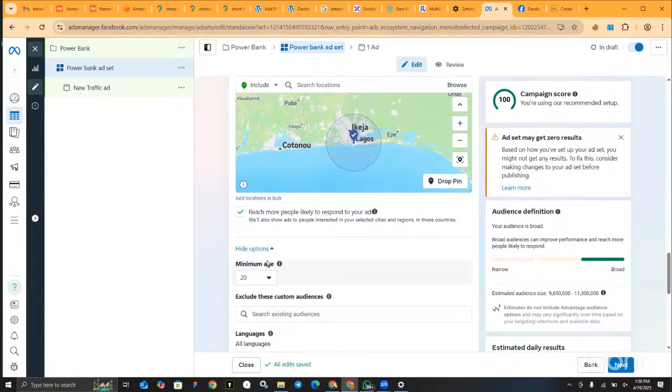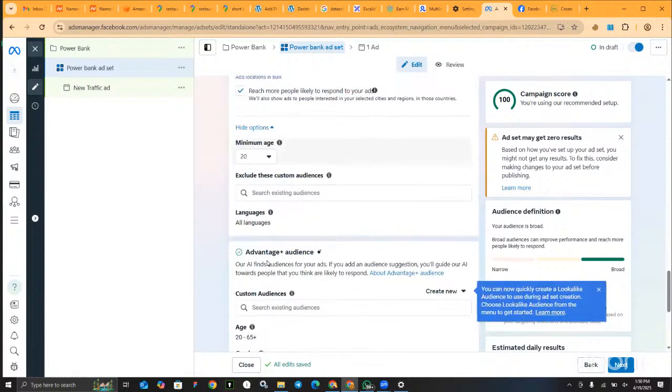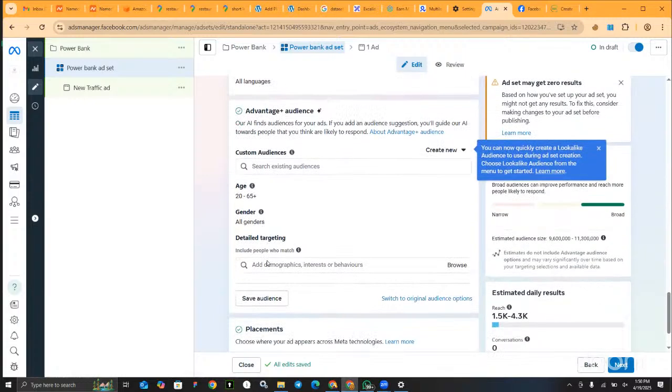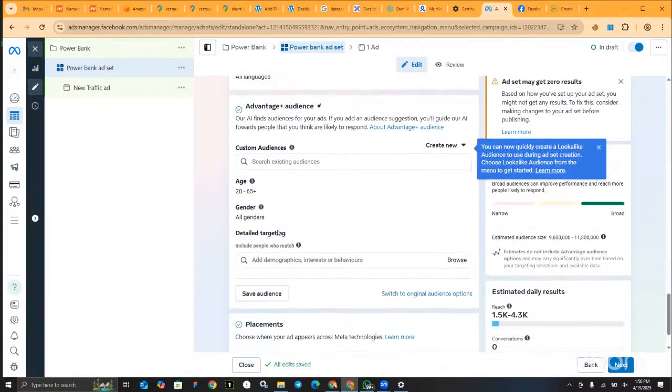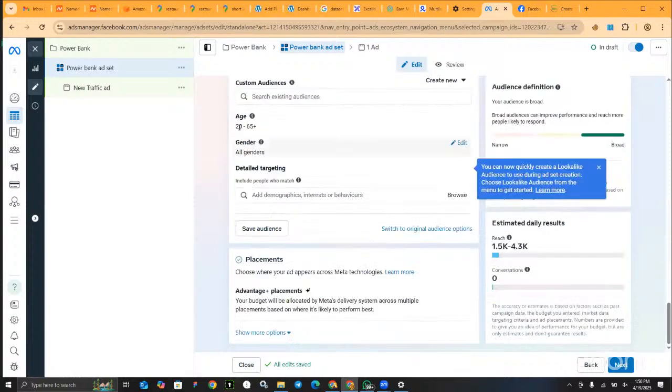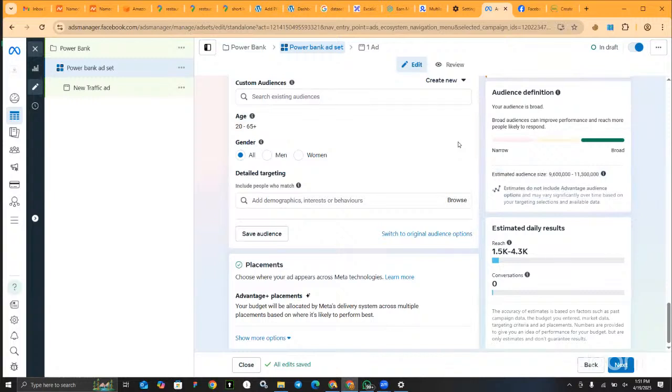Then when we come down to this other place, which is the audience targeting, we can now select the age range you want. Because we've selected 20 here already, you can see that it's starting from 20 to 65 for the age range. If your product is gender-based, for women only, you can now select men, women, or all, anyone you want. So if it's for women only, you select women. If it's for both genders, we select all. Everybody needs a power bank, so it's all.